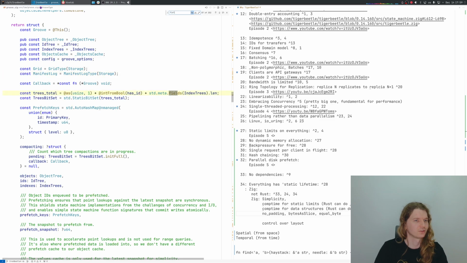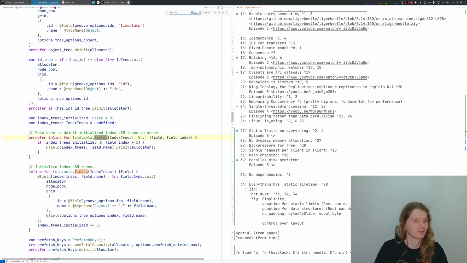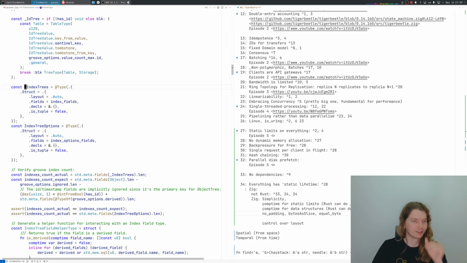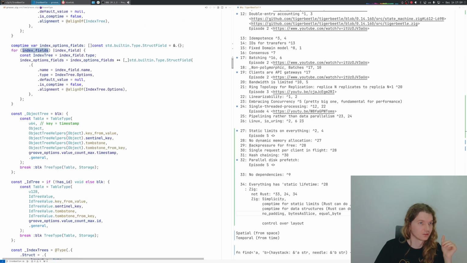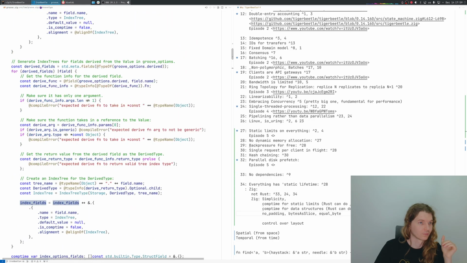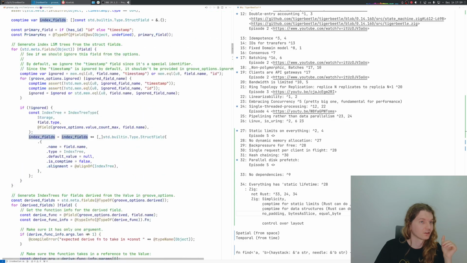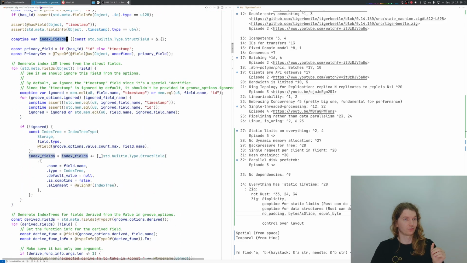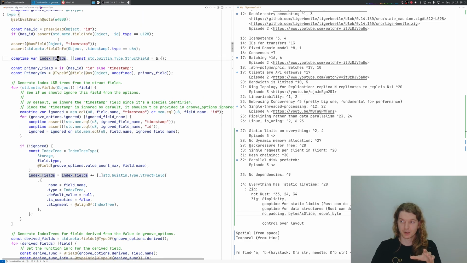Fields should be fields. Where are fields? Okay, yeah, for example, index fields. Yeah, here it is. So for example, at compile time we reflect on the objects passed to the groove, reflect on the requested indexes, and at compile time create a struct which has corresponding indexes for all of the fields. So that's comptime trickery.